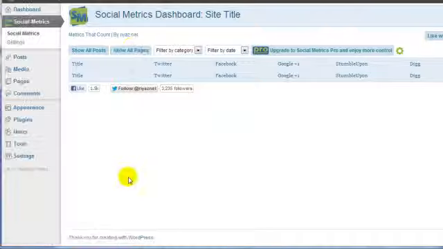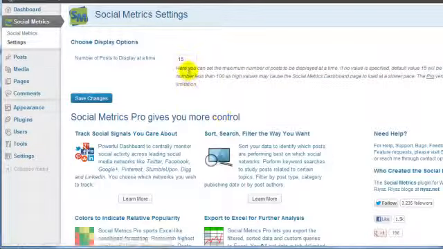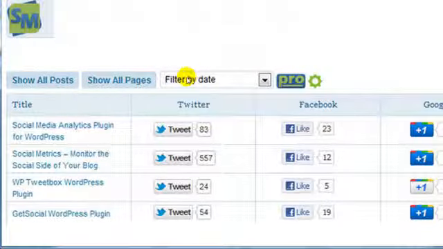Now, the beauty of this plugin is you really don't have to do a lot of tweaking in terms of customization of your settings, but the only setting that you can tweak is the number of posts to display at a time. And just to give you an idea of what it would look like, as you can see here, we've got titles, tweet boxes, and it tells you, okay, this specific title has been announced on Twitter 83 times, on Facebook 23 times, on Google+ 4 times.